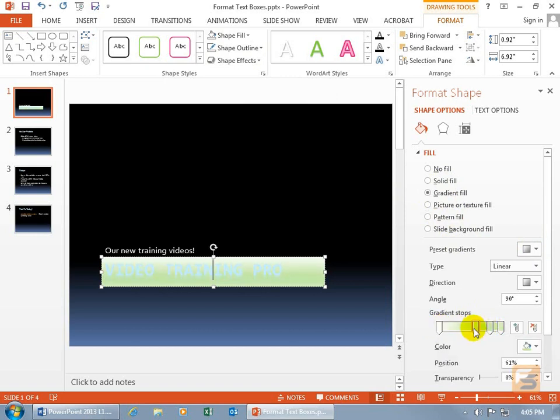So if I click and drag this stop, I can say, don't go so far over to the right before it starts changing to green. Make that transition a lot sooner by moving these stops. And if I don't like the stop and I don't want that many transitions, I can select it and delete it. And then I can click and drag this over and say, you know what?